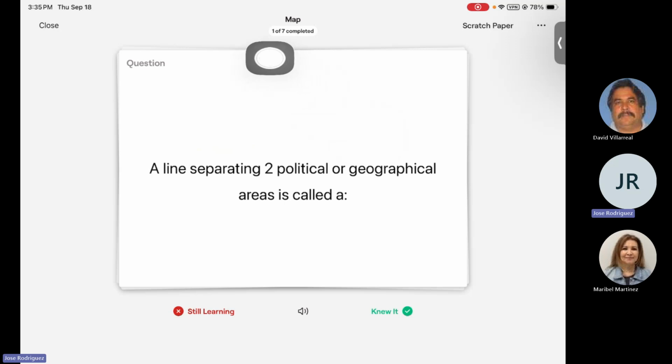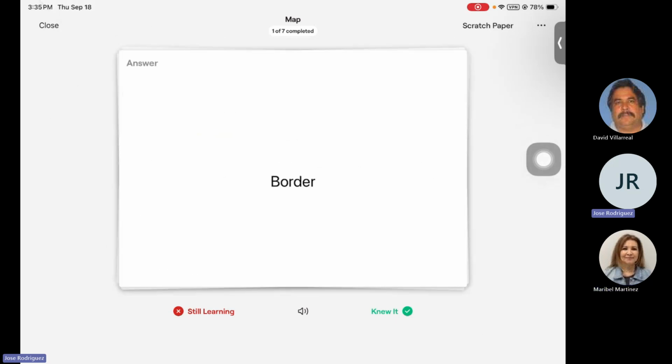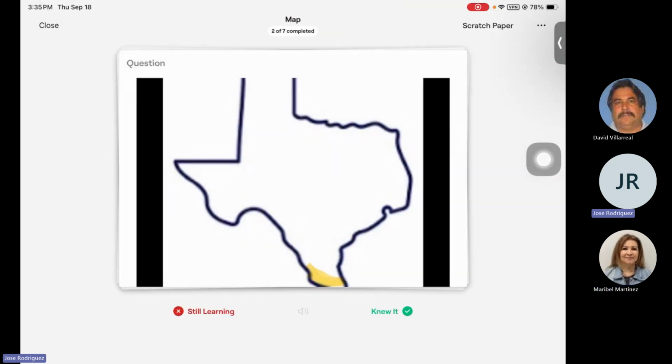Right here we see 1 out of 7 complete. So one of them was good. We still have 6 more to go, right? So right here, a line separating 2 political or geographical areas. What do you think that is? A border. A border. Perfect. So we got it correct. Great. Right. So now, what do you think this little highlighted area is?